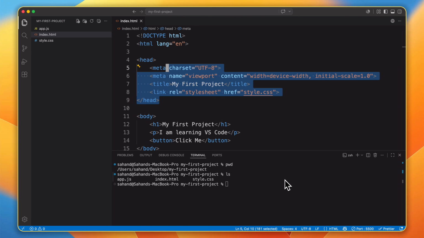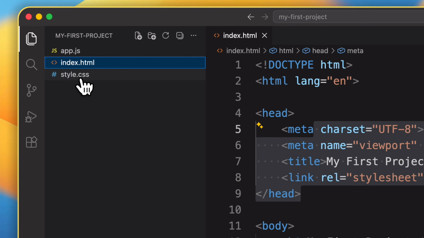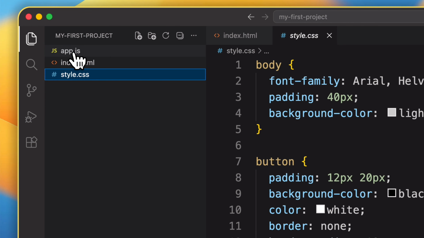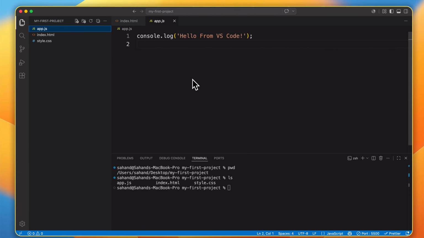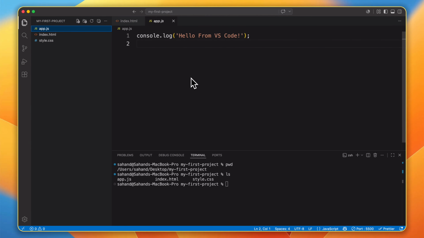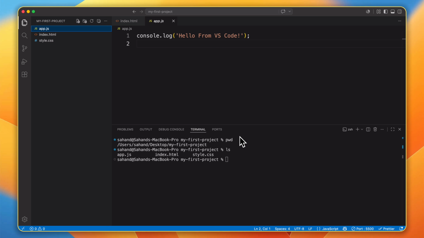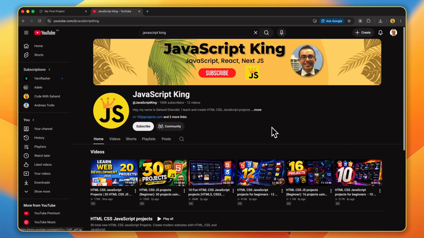Finally, let's take a look at what you should learn next once you've gotten comfortable with VS Code. As you can see here, we have a real project open with index.html, style.css, and app.js following a standard beginner workflow. Just remember, you don't need to master every single feature in VS Code right at the beginning. The best next step is simply to start building a few tiny projects. To help you out, I have plenty of beginner-friendly projects on my channel that you can start with.